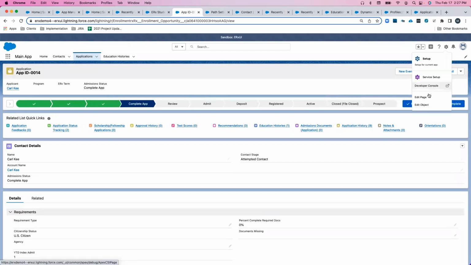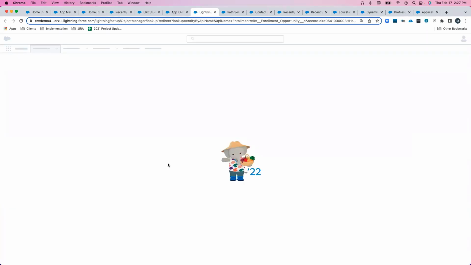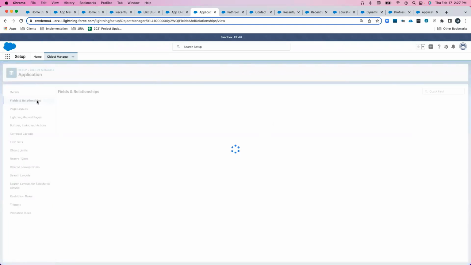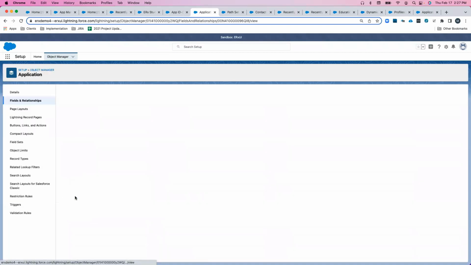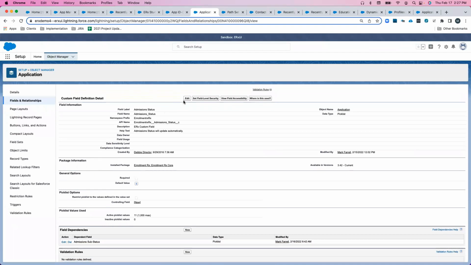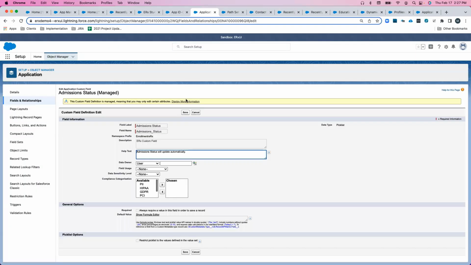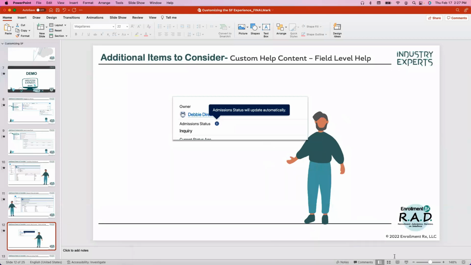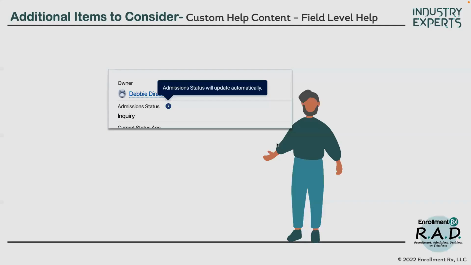So let's just pick on this object. If you edit any field right here, you'll see help text. So here's where you can update the help text, and it will show on the page with the little eye, and you can hover over it and show it.